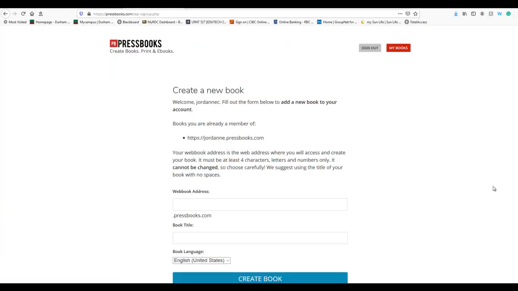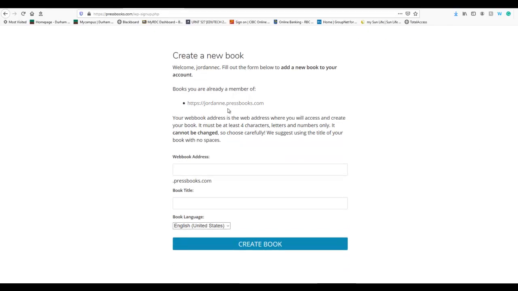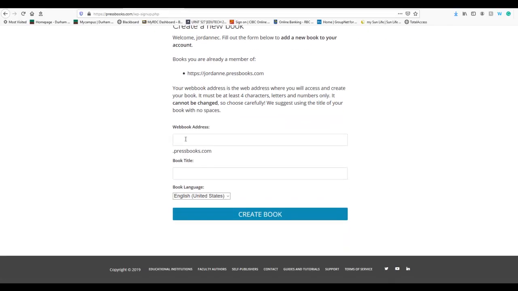And when you log in, you'll see that there's a button to create a new book, which will bring you to another form that you'll fill in where you'll put the web address for the book, and then you'll be able to give your book a title. Just keep in mind that you can't actually change the web book address once you enter it, so make sure you pick an address that you'd like to stick with. You can always change the book title later. So once you put that information in, you can just click Create Book.